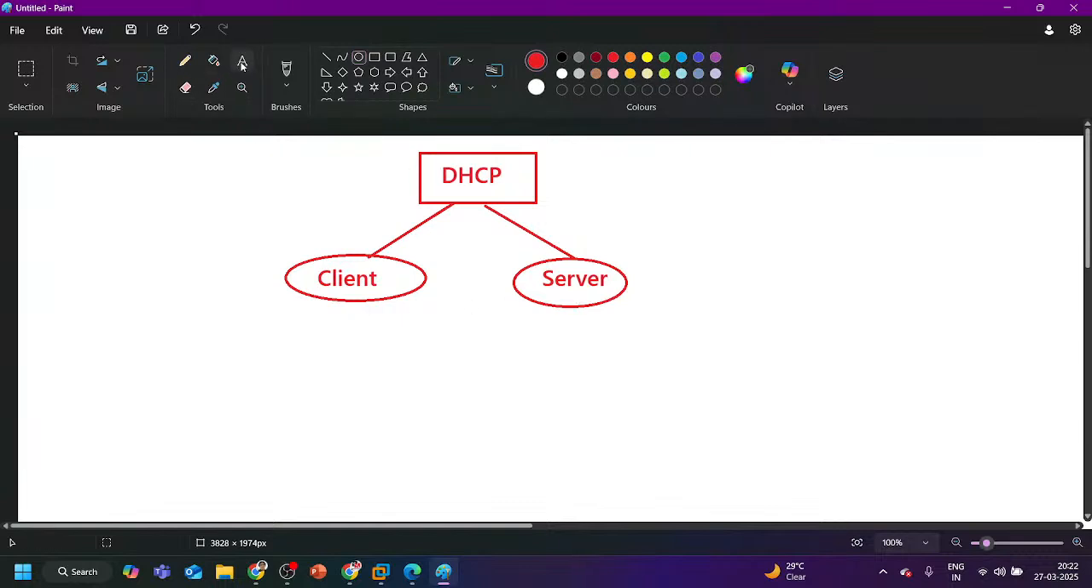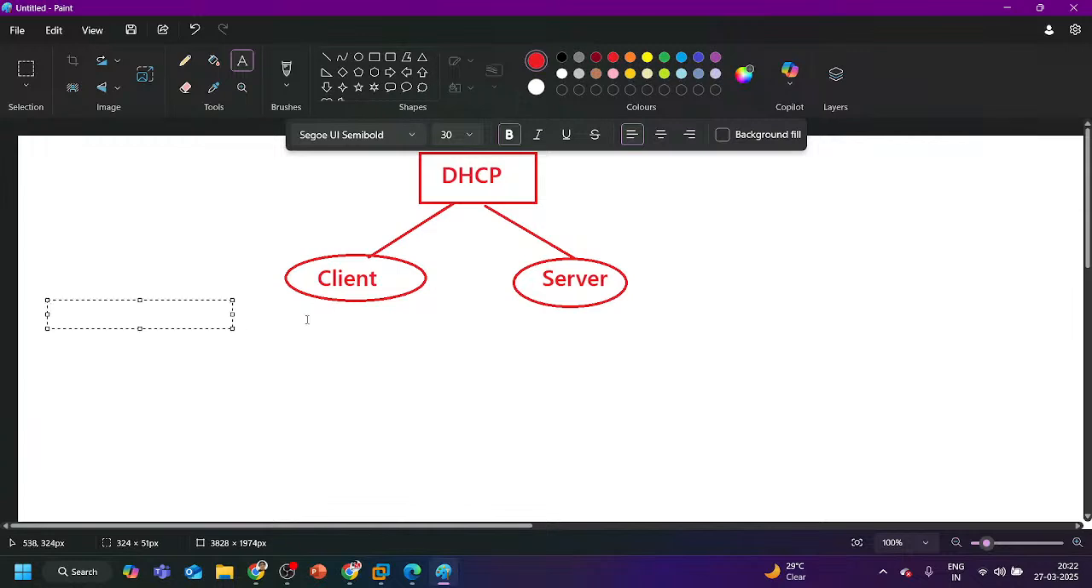And DHCP works at which layer? It is an application layer protocol. Application layer means layer 7, so it generates all its messages at the application layer, layer 7. At the transport layer, which protocol does it use? Not TCP, it uses UDP at the transport layer. And what is the port number?